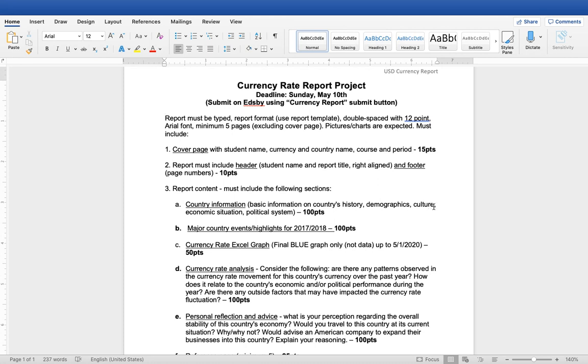So you're going to put as much information as you can possibly find on demographics. Then include also some information on the culture, the economic situation, and the political system. Again, as much information as you can find about the country. I'm talking about basic background information, just a basic overview of that particular country. Okay. Of course, you will include a reference page at the end.